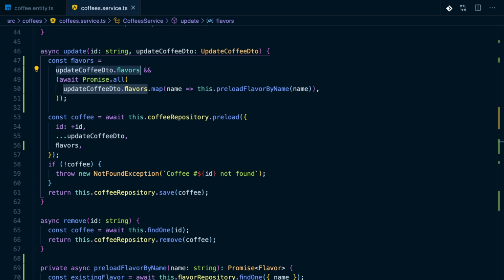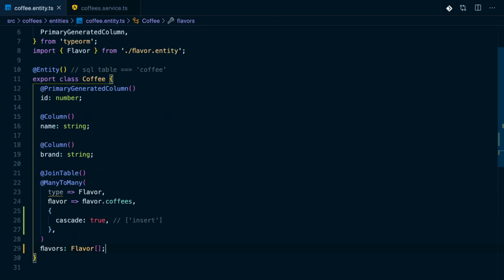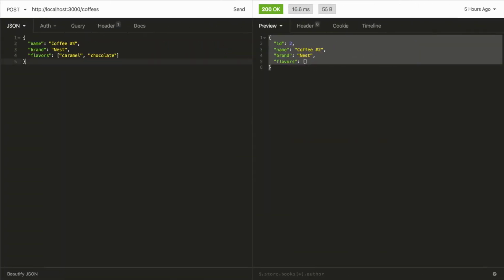Now heading back to our coffee entity, since we have cascade set to true in our relation, any new flavors will be automatically added to the database together along with any coffees created, with everything and their relationships tied together. Let's fire up Insomnia and test some of these routes to make sure everything we did works.